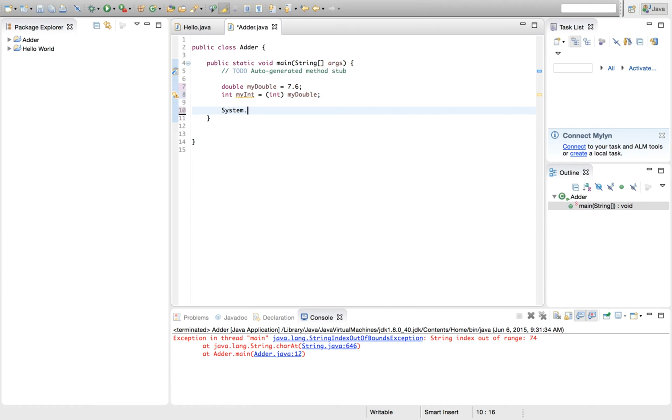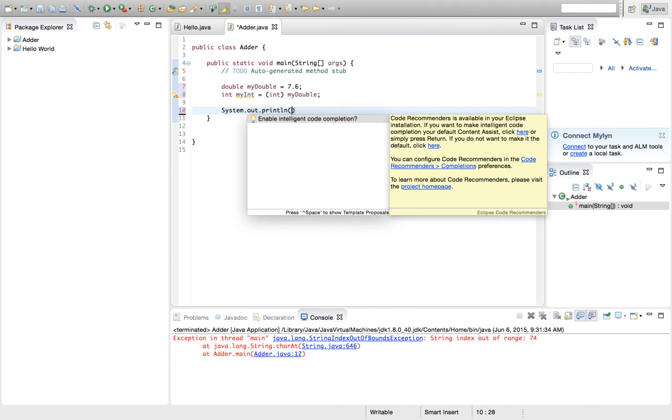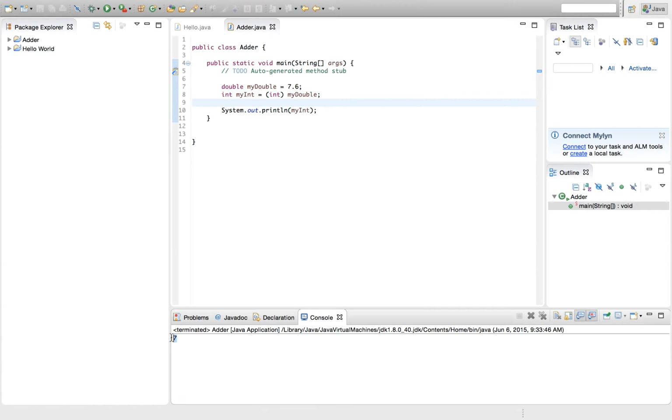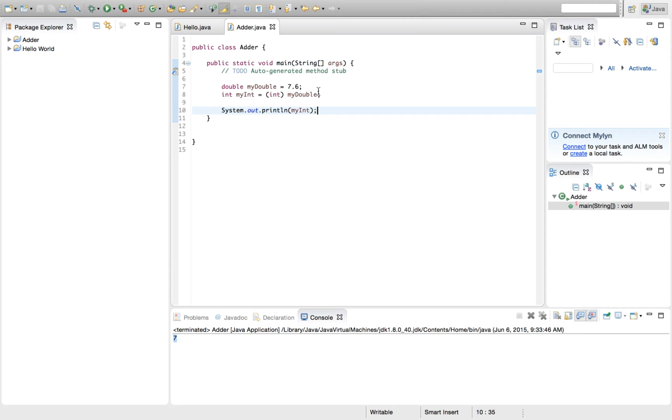Let's see what happens if we print my int, because it'd be weird if that were 7.6. Well, what we got is 7, and this is the way that Java behaves whenever we take things that should be doubles and we try to squeeze them into ints. It just cuts off the decimal.